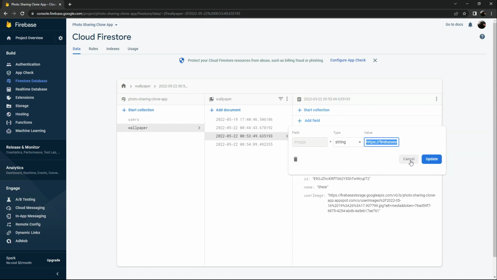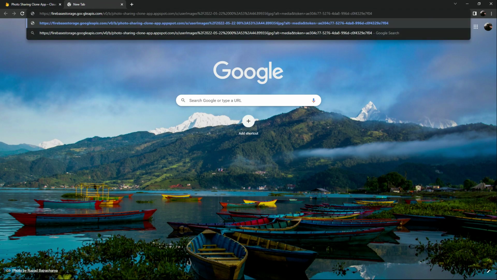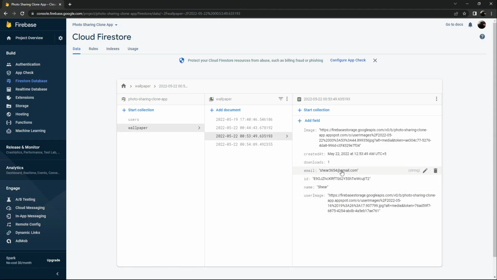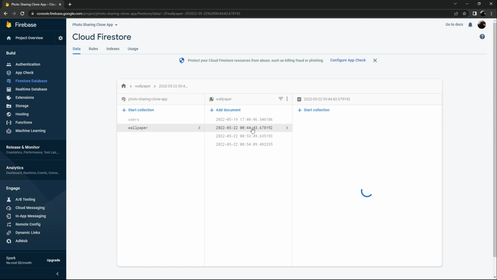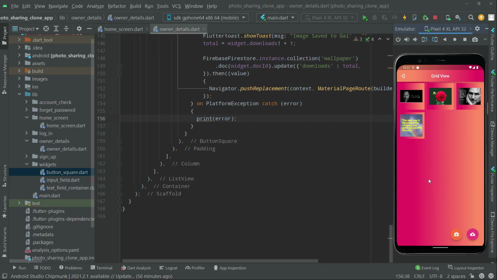Copy this and go to the new tab. In here paste it, press enter, and you guys will see, there we go. So we downloaded this one, the quote one, and this one, the flower one, and these two we didn't download yet. That's why in here there is a 0, and also in here. So it's also working totally fine right in the Firebase database. So all good. Let's go back to the Android Studio. All the working has been done for the download.